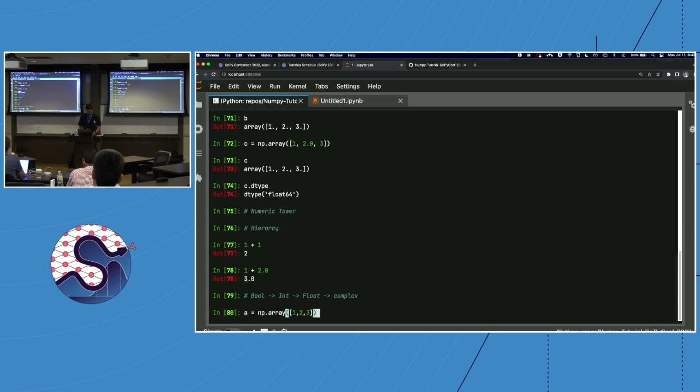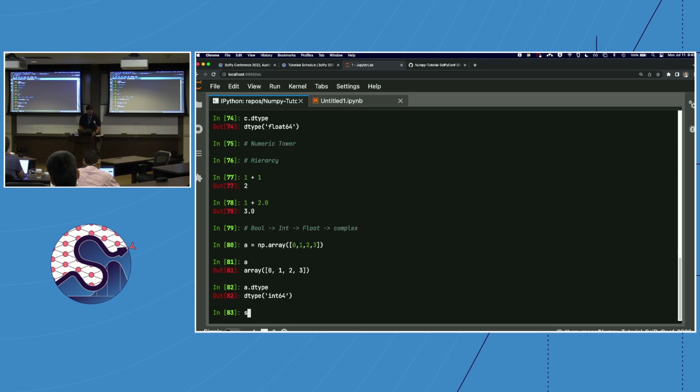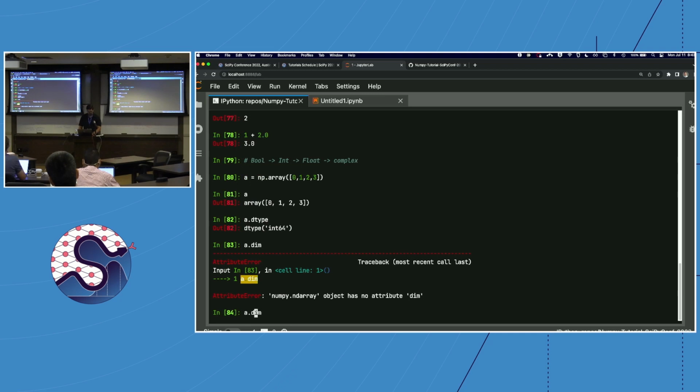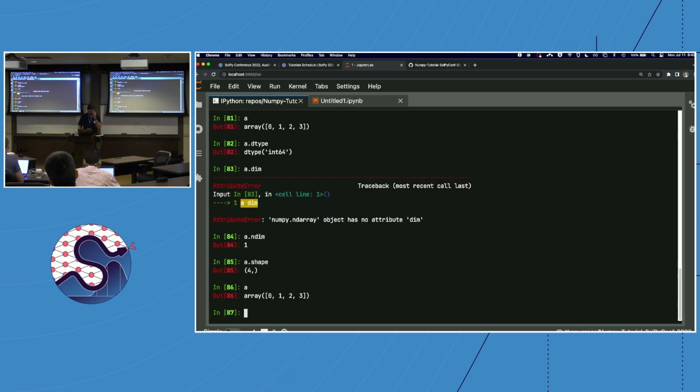Okay, so if I go back to our slide here, I have a data type. We have ndim, which tells us the number of dimensions. We also have a shape. I have 4 elements here, so my shape is 4.